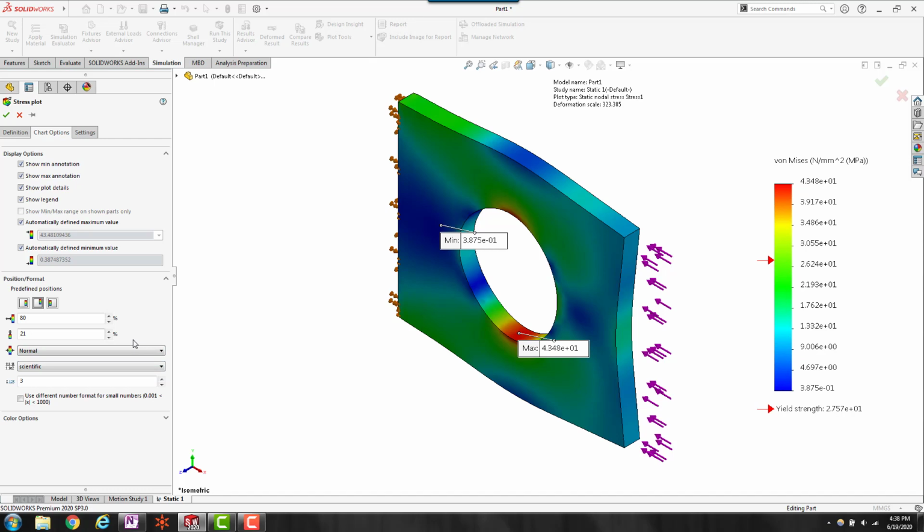We have 3 options for the number format of our legend values: scientific, floating, and general. Scientific is scientific notation. Floating is a general decimal point format, and general will switch between them depending on the results of the study this legend is attached to. If we're set to scientific, we have an option to use a different number format for small numbers, so ones that aren't especially large or especially tiny.